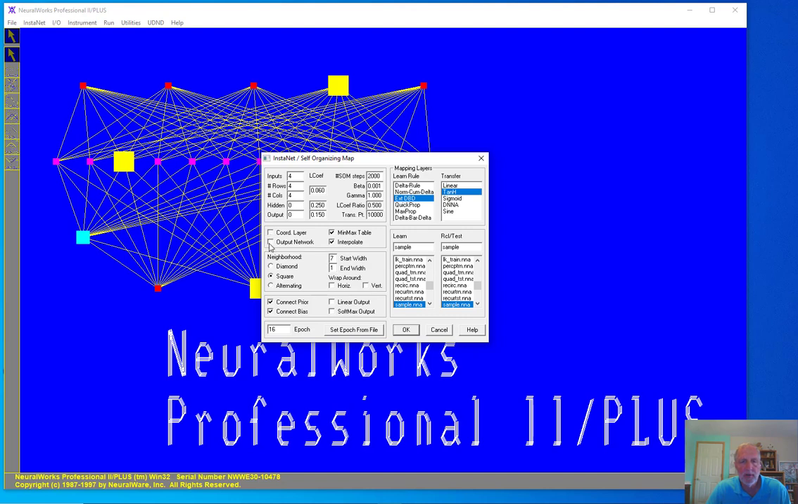Don't need a coordinate layer or an output network or a min-max table or interpolate, although we can leave those checked. We don't need connect prior, connect bias. This is irrelevant right now, but let's choose delta rule and sigmoid because we'll need that in a bit. And let's grab the iris training and testing files. We can set epoch from file, although the epoch doesn't matter right now. So this is going to generate a 4x4 grid of Kohonen self-organizing neurons that are going to cluster the data coming in from the iris.